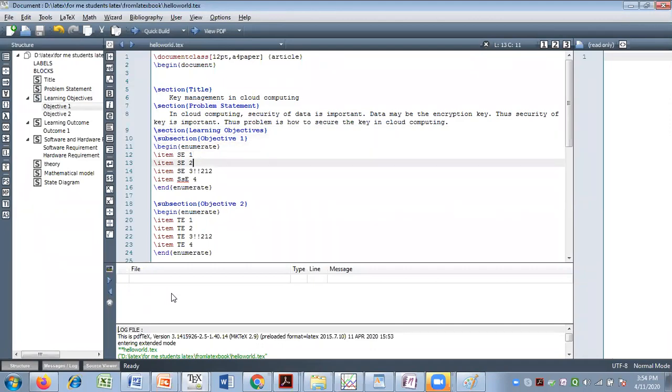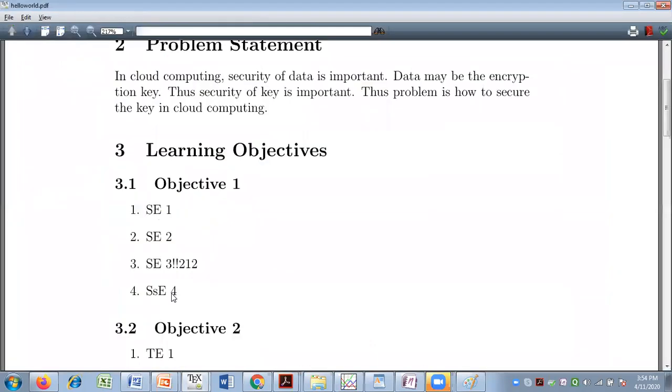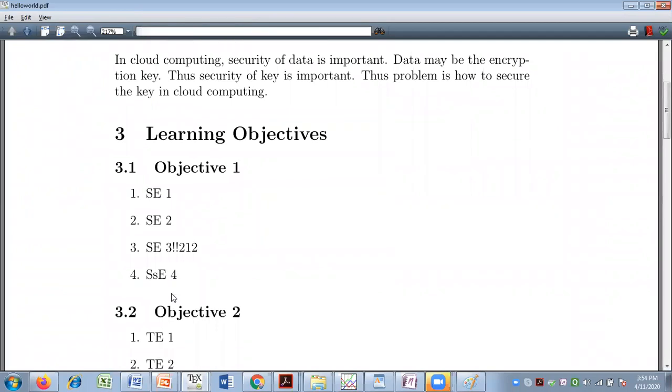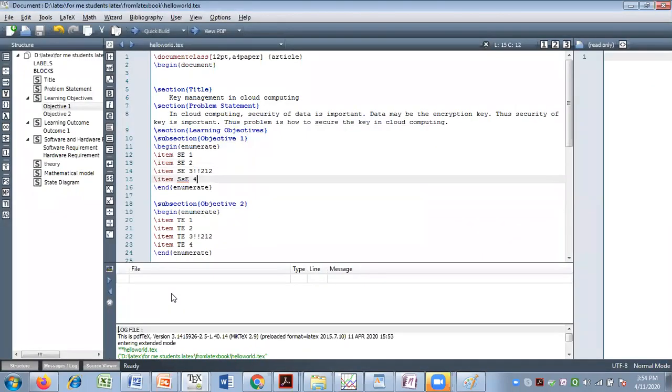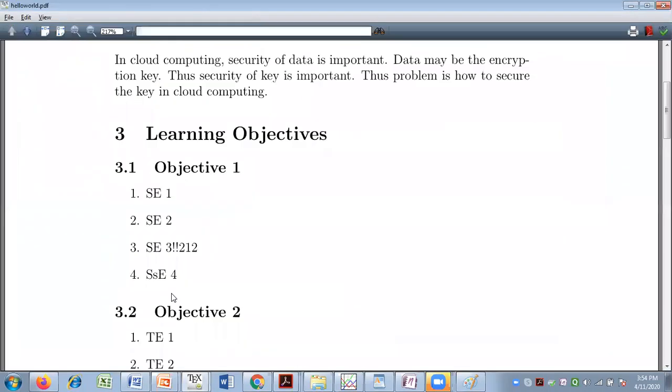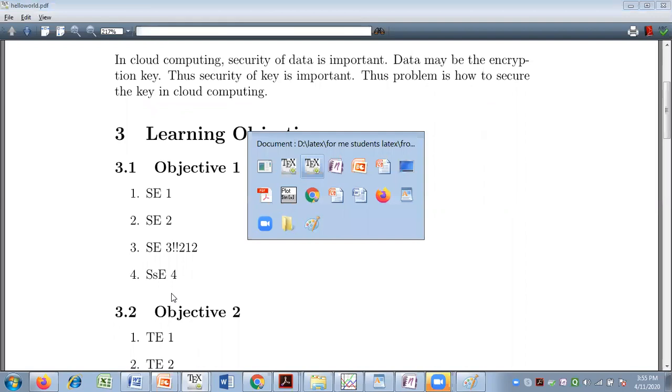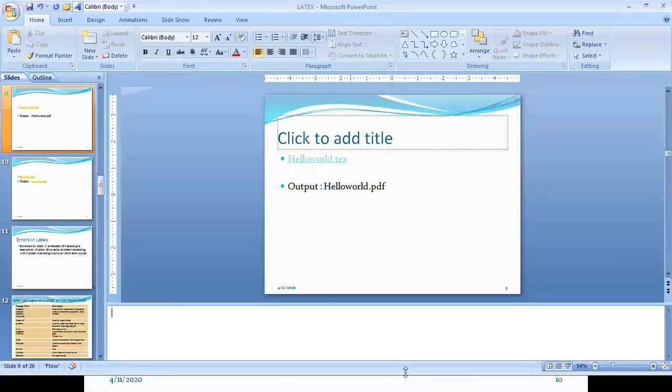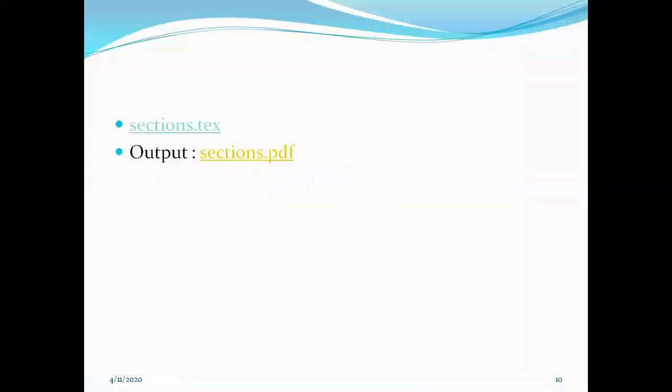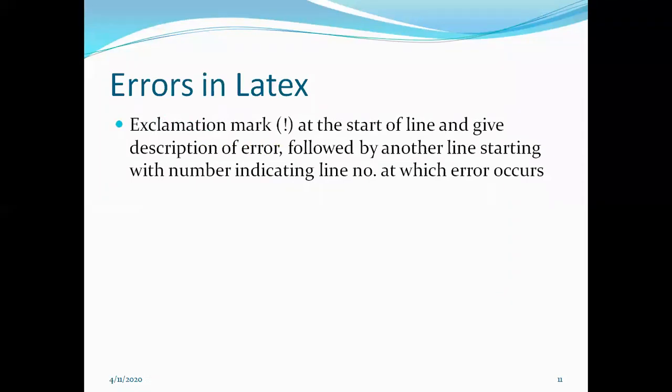Here is begin enumerated. So what is this? We'll tell in the next slide. These are the lists AC1, AC2, AC3. Similarly, 3.2 is a subsection of this learning objective that you can clearly see. Any report or any paper, any conference paper or research paper has this format. We'll move towards other examples. So this is our sections, and how the errors can be displayed.